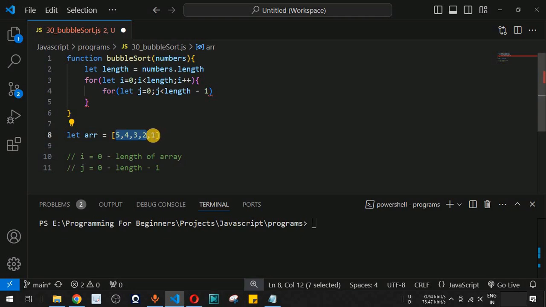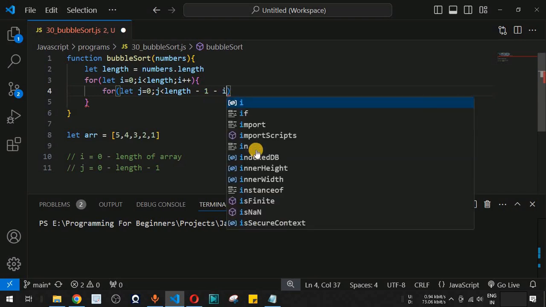But guys, after the first iteration we will have the proper number over here at the end of the array. So during the second iteration the j value should go from 0 up to the third last element only, because we want to get the correct position of the second last element. So length minus 1, and then we also have to decrease the value of i over here.